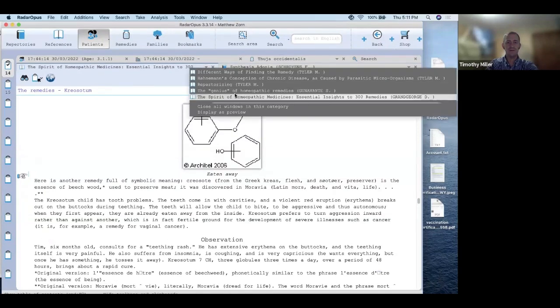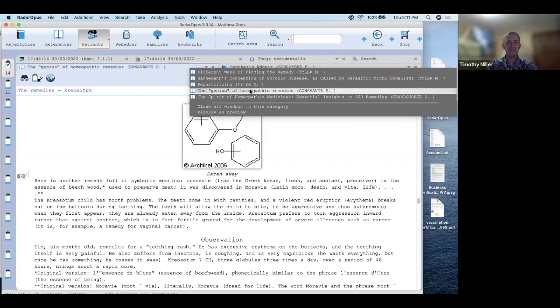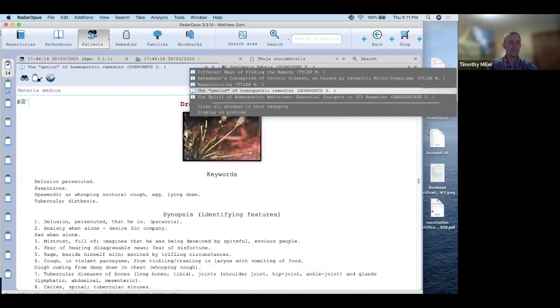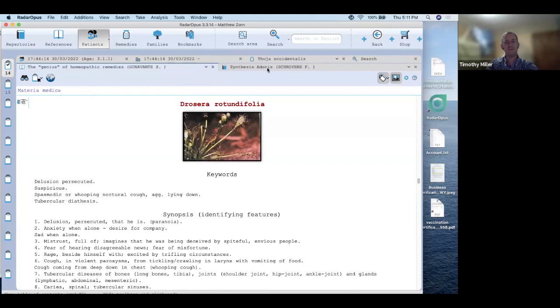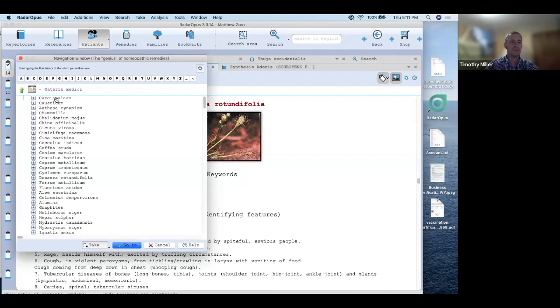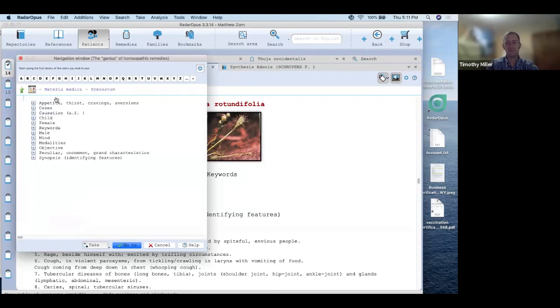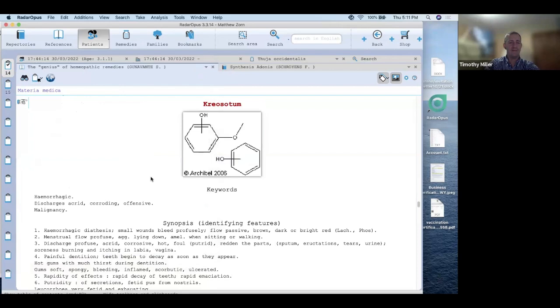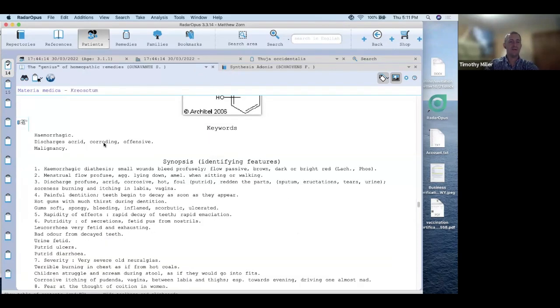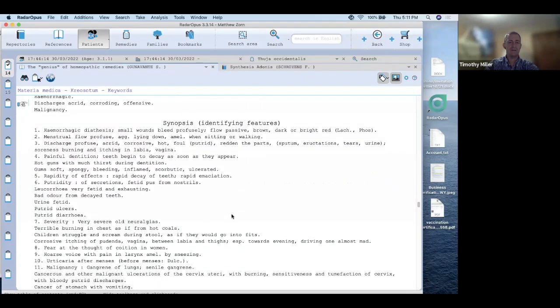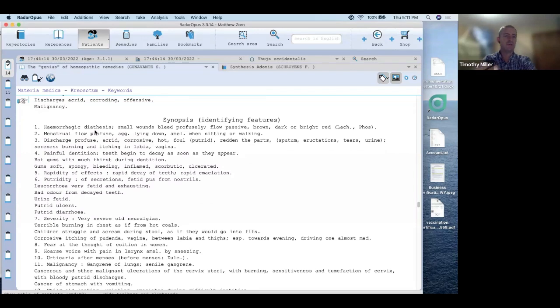So then we go here to the genus. And again, I'm in the Materia Medica tab. This is the repertory tab that's closed. So I can either backspace or click on the binoculars, Materia Medica, creosotum, and just click on the creosotum and then press enter. And then we see keywords: hemorrhagic, discharges are acrid, corroding, eating away, offensive, malignancies. So synopsis, hemorrhagic diathesis, so there can be bleeding, small wounds bleed profusely, flow passively, brown, dark.